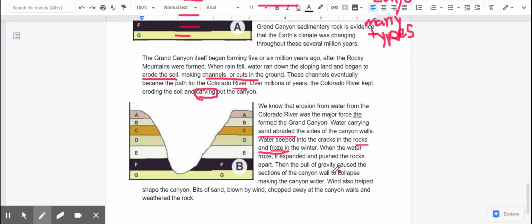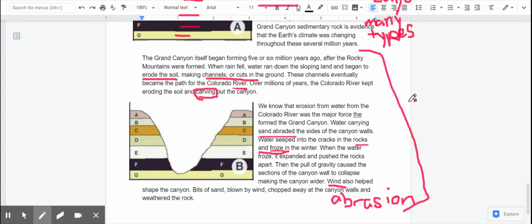Then the pull of gravity caused the section of the wall to collapse, making the canyon wider. Wind also helped shape the canyon. So it says bits of sand were blown. So I know that that's wind abrasion. And that is a type of weathering. So I can talk about all of those. I would say that this whole section here is all about erosion and weathering.